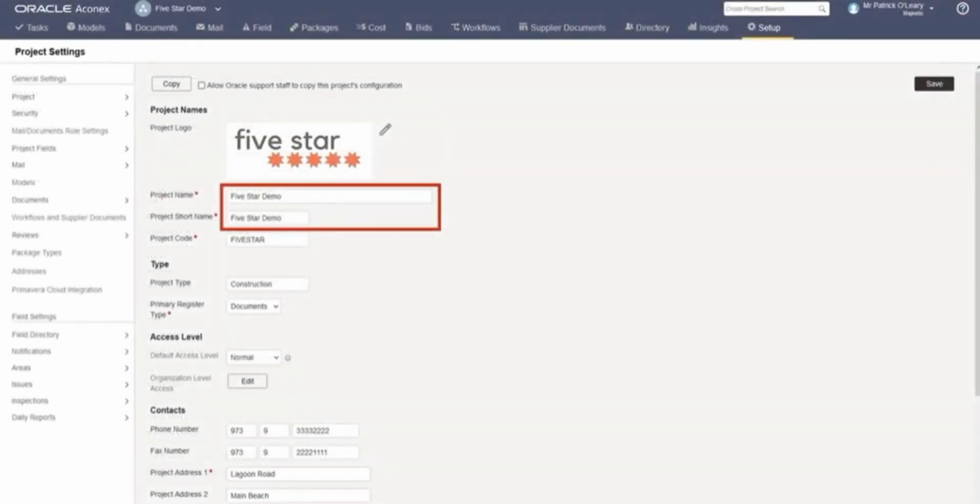Be careful when changing the project name, especially if you're changing it to something that's very different. We'd always recommend letting the project team know of any changes in advance to help avoid any confusion. The project type is optional. Typically, it's used to indicate the industry sector that the project relates to.